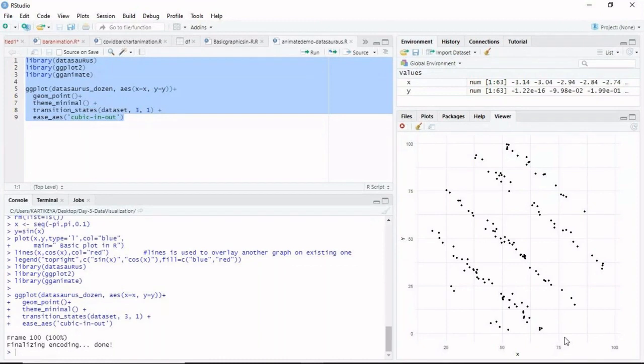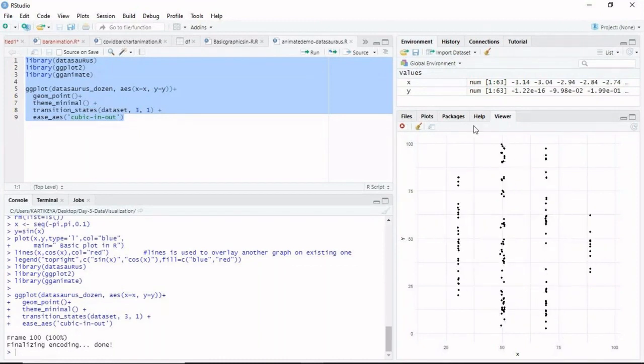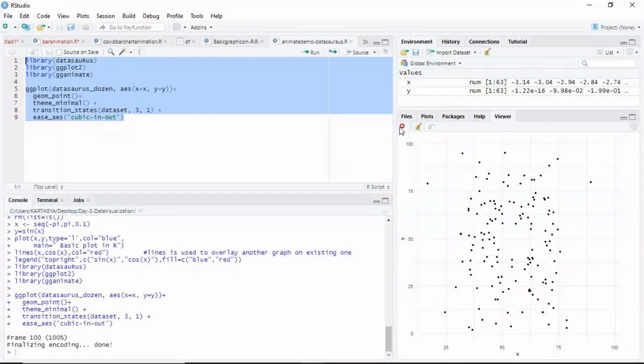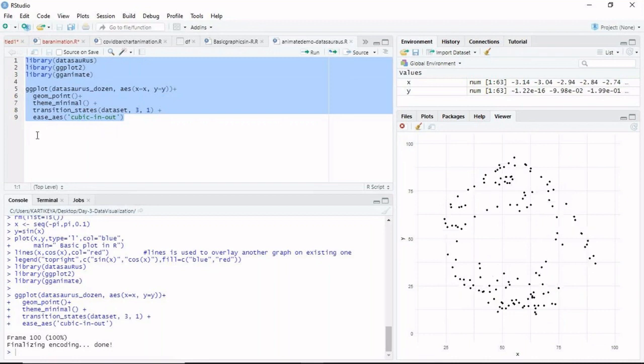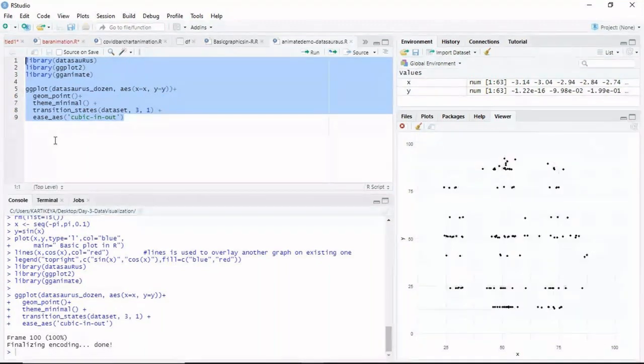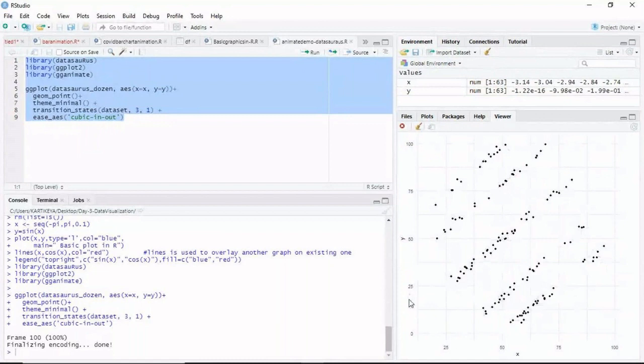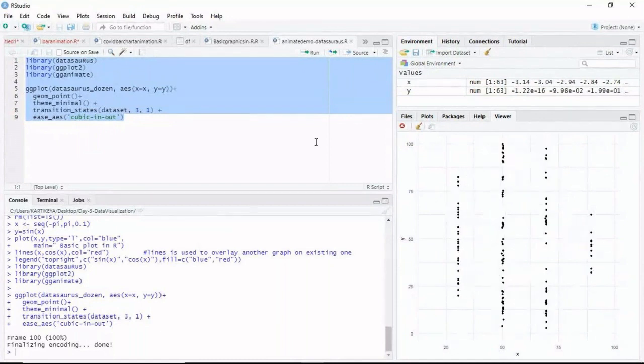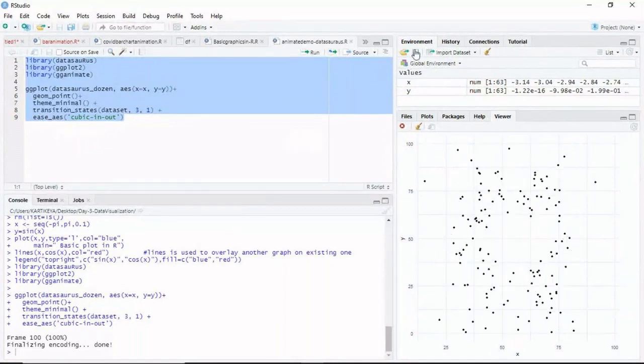See how it is present, right? So we can export this. If you want to save this, you have to use anim_save to save this particular one as GIF. And we will look at another program.